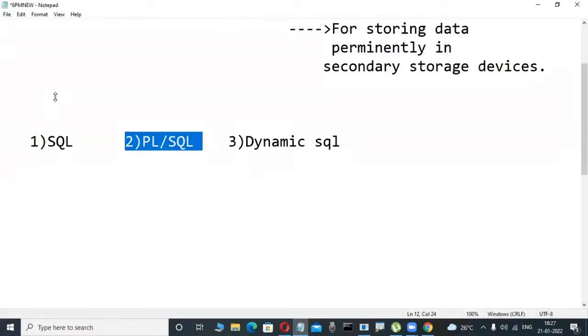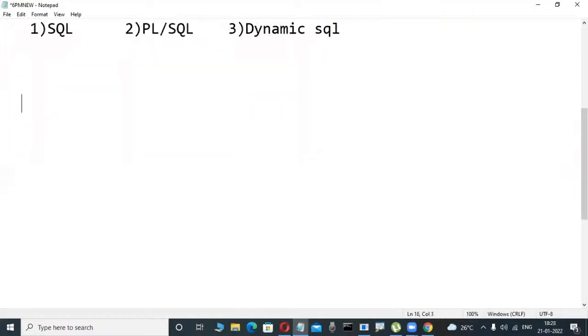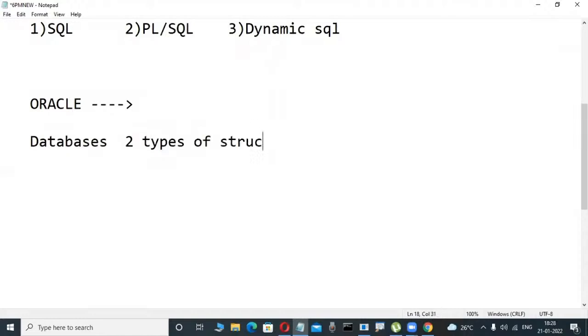Just observe it here. Actually, these relational databases are there: Oracle, SQL Server, DB2. These are relational databases, for example. But unfortunately, these databases have two types of structures. You must be familiar with them before we start our courses. These databases, observe it here, have two types of structures. Don't write it, just observe it here. Two types of structures.